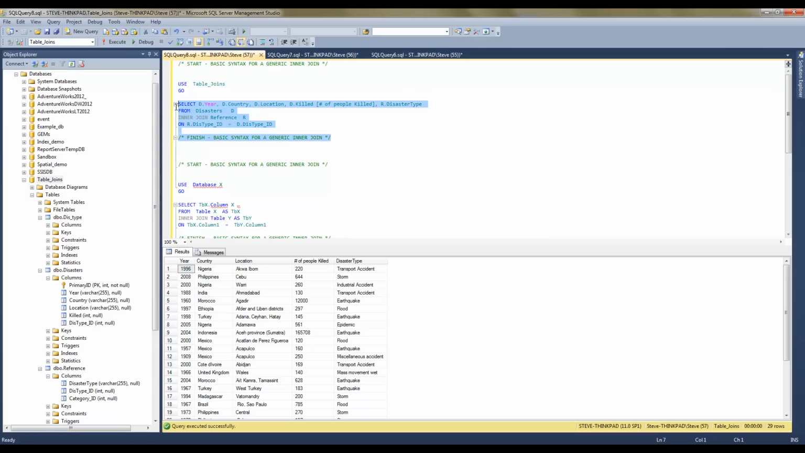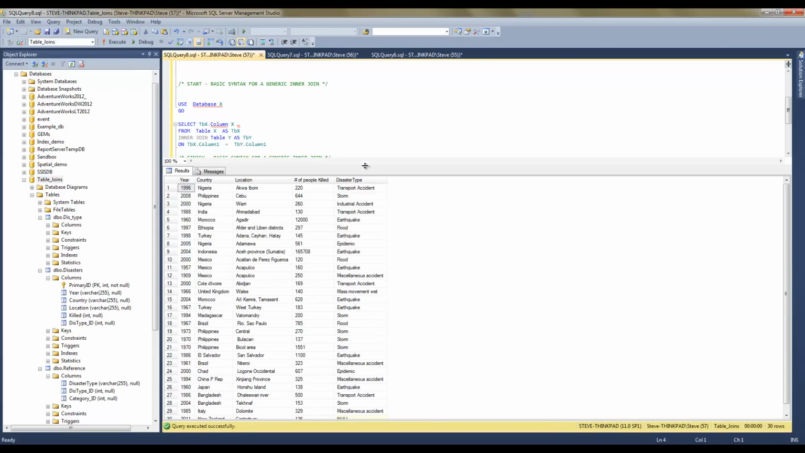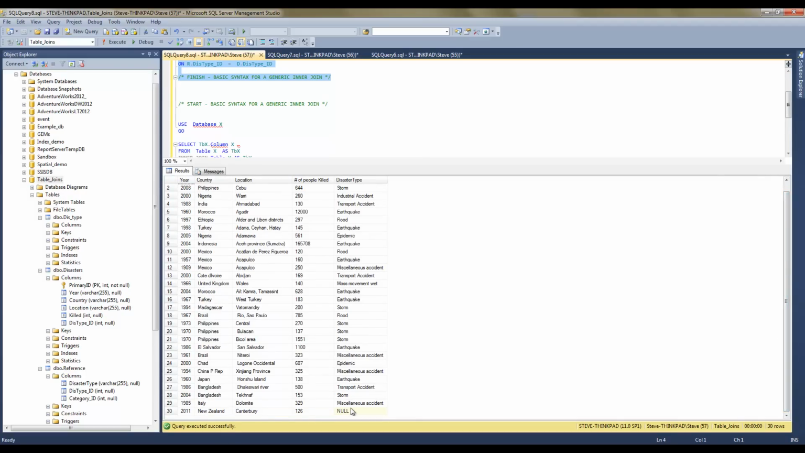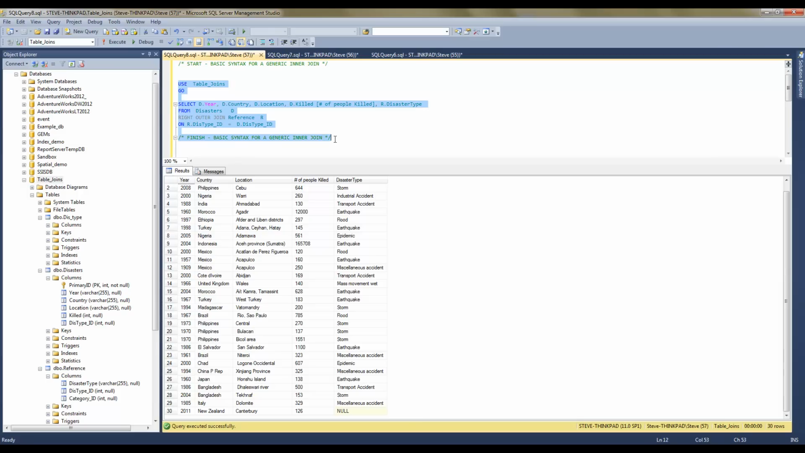These outer joins are best explained by going through an example. If we replace the join statement, we'll go with a left outer join. So we're going to return all the records from the disasters table, and let's just run through that. The left table is the disasters table, so we're going to return all the records from that. But what we see here is a mismatch coming from the right table, the reference table, so that's why it's coming back null. If we change that to a right outer join, we'll see different results coming back.